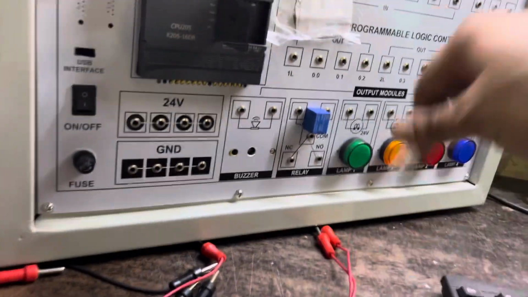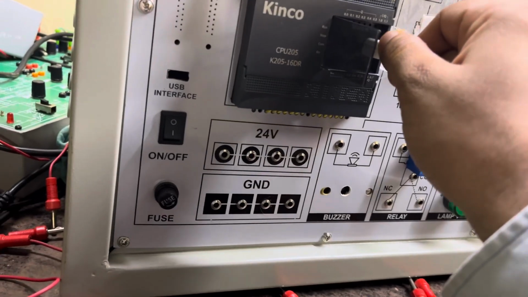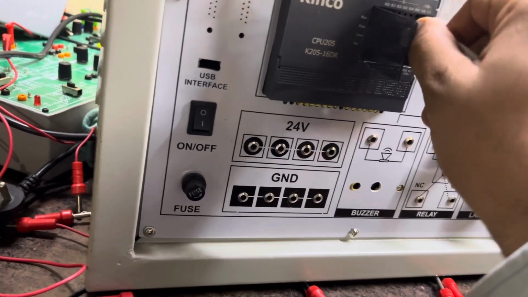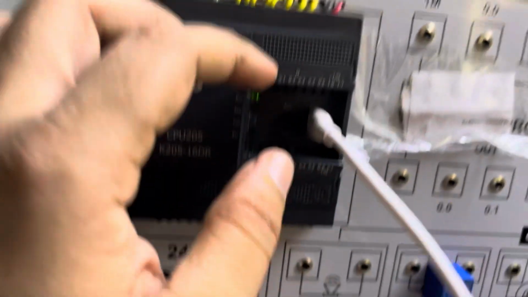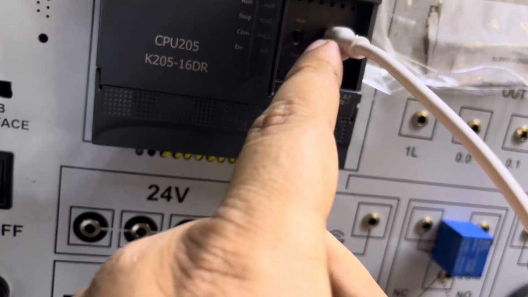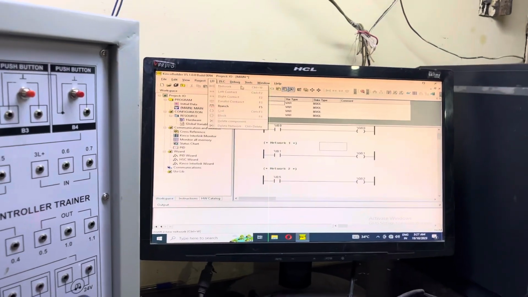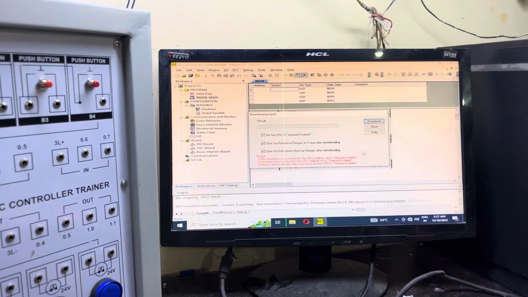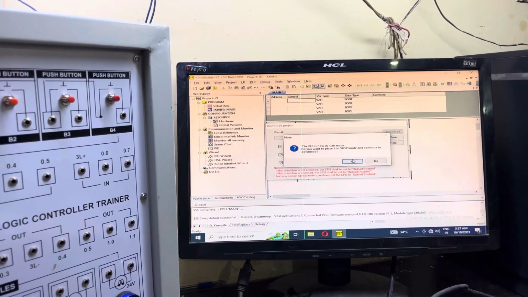Before pressing download, make sure that you have connected this D-type USB cable properly to the PLC, in the socket. Make sure you do it with a delicate connection because this connector is delicate. Always keep the PLC in run mode. Turn this on. This indicator will indicate that the supply is on. Once that is done, press download. Select all the checkboxes, press download and yes.